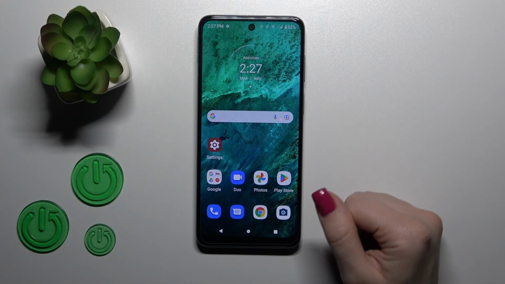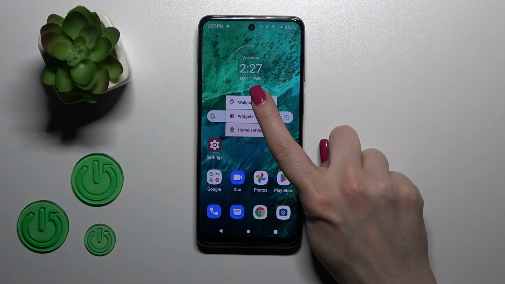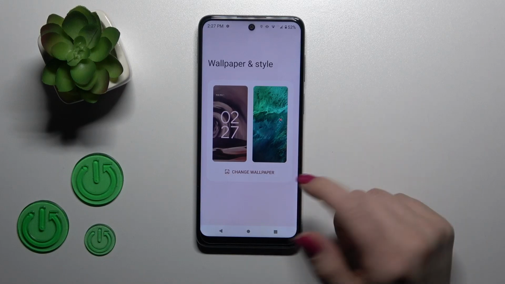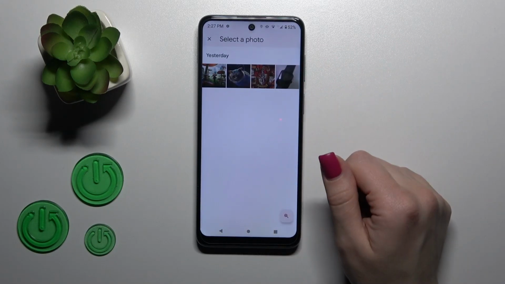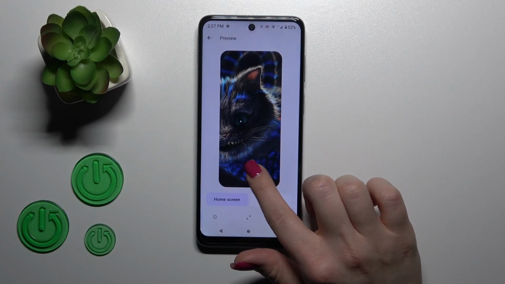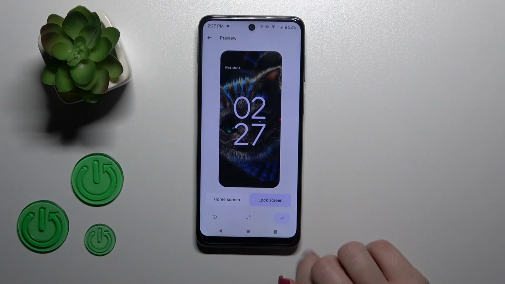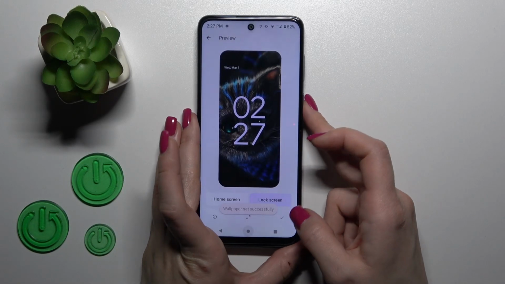Also, there is one more way we can do that. Just hold the empty space on your home screen for a while and then tap Wallpaper and style, and in the same way you can select a new wallpaper. Let's use the default ones. Let's use this wallpaper. Click the right down corner to OK, select lock screen, and that's it.